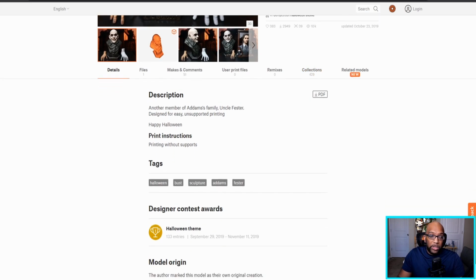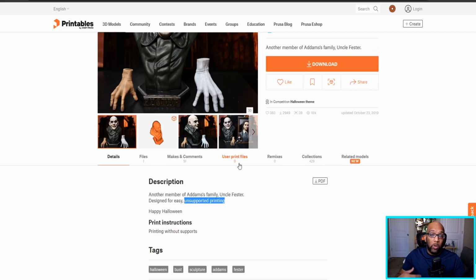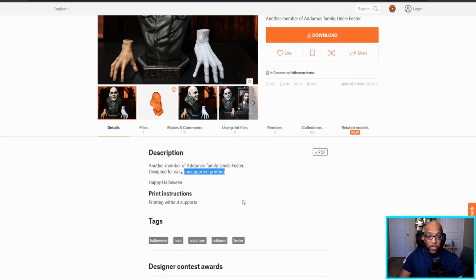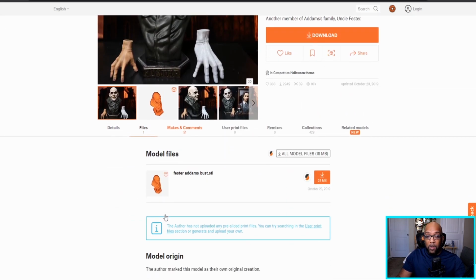You need to look at the description of the things that you want to print and see if the person who uploaded this says anything like you can print it without supports or unsupported printing or just some kind of variation of those words. That way you know that when you go and you open it in your slicing software, you can just export it and you don't have to worry about supports at all. So this is just one thing that allows me to print without supports, and there's only one file associated with it. Now, most files that you get are going to end with .stl. That's the file that you're going to need to open up inside of your slicing software.